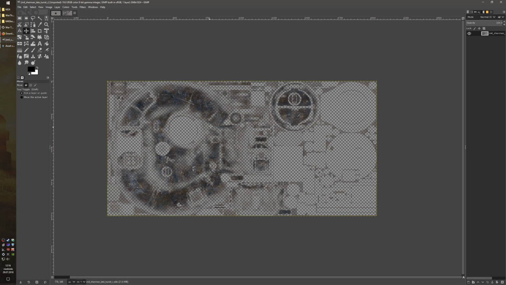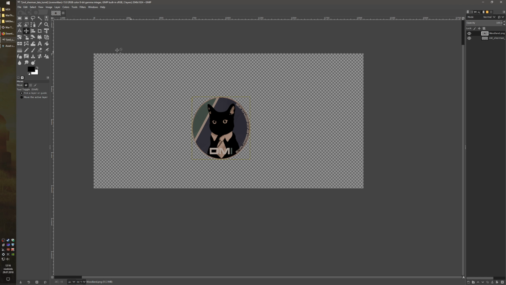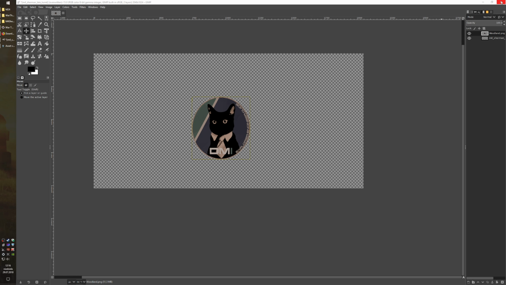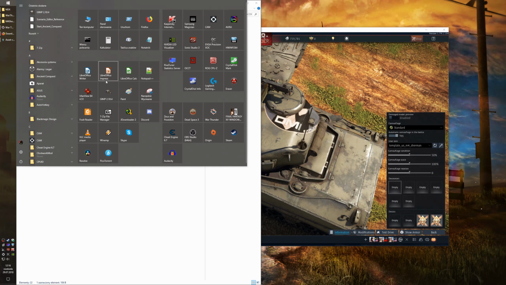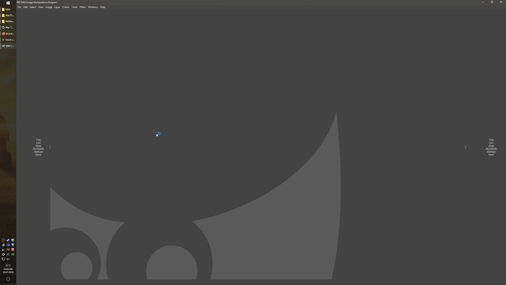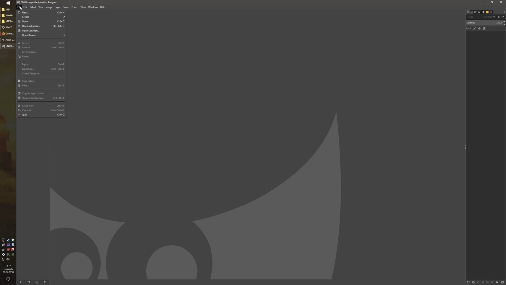You can see the plugin works nicely. It can happen that a window will appear. Let me restart the Gimp again. That's right. So you can see exactly what to expect.